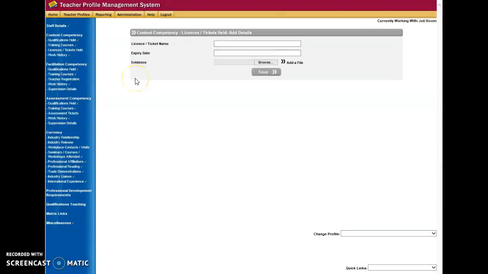Licenses and tickets held, these are in relation to the content that you have. So are there any required licenses or tickets that you need to be able to deliver that content? So I'd be suggesting things such as forklift tickets or civil mining or civil engineering tickets or metal fab tickets. If there's some that are relevant to that, that's where they would go in there.